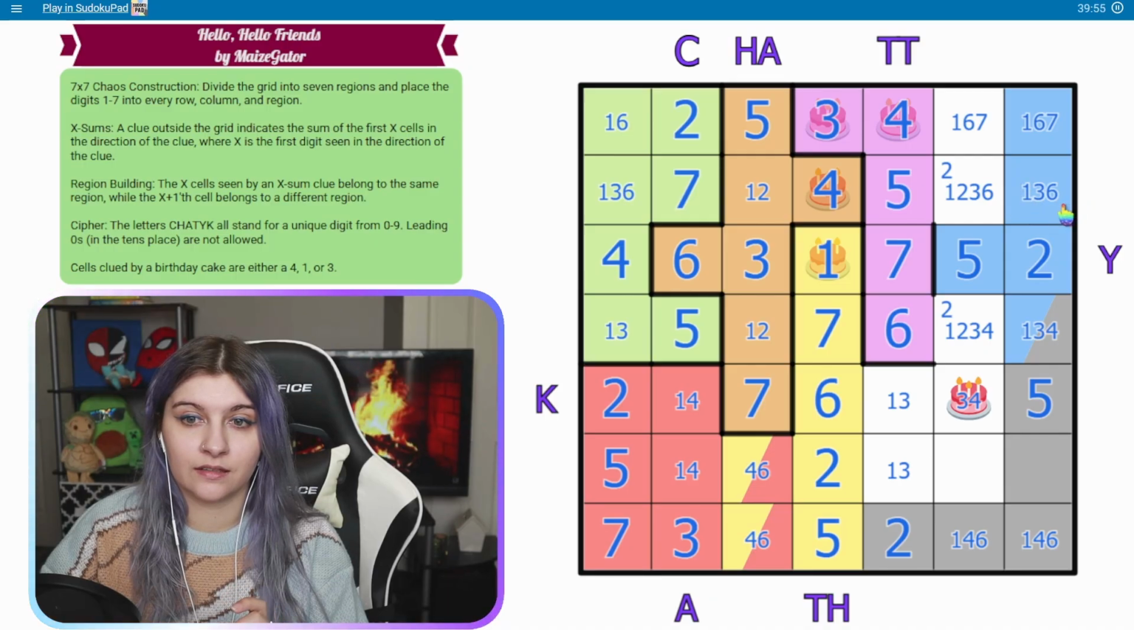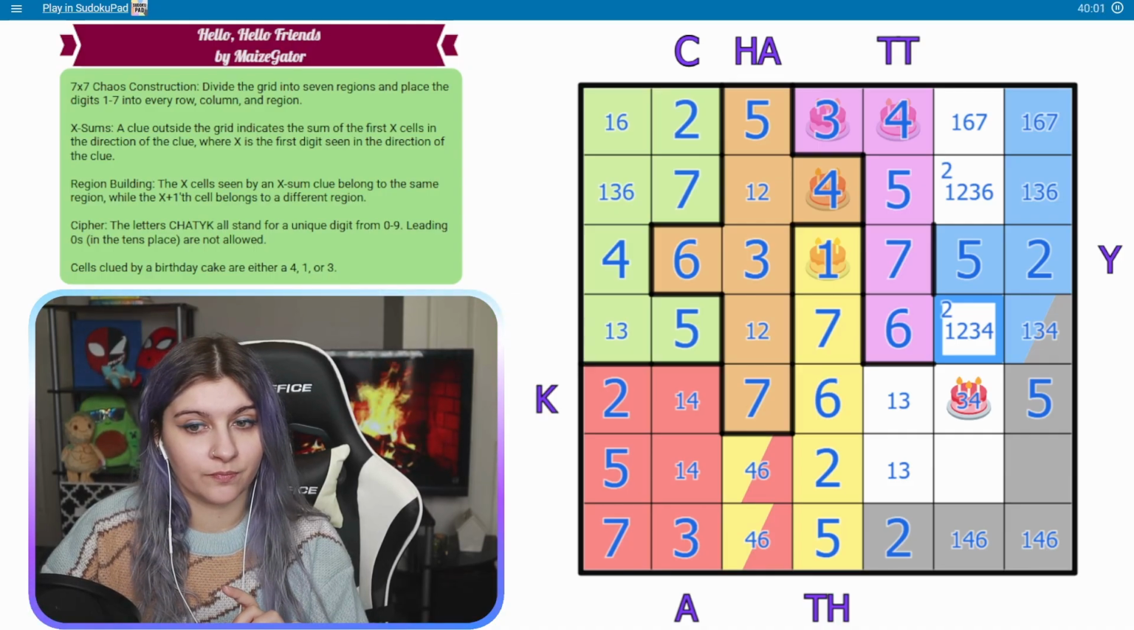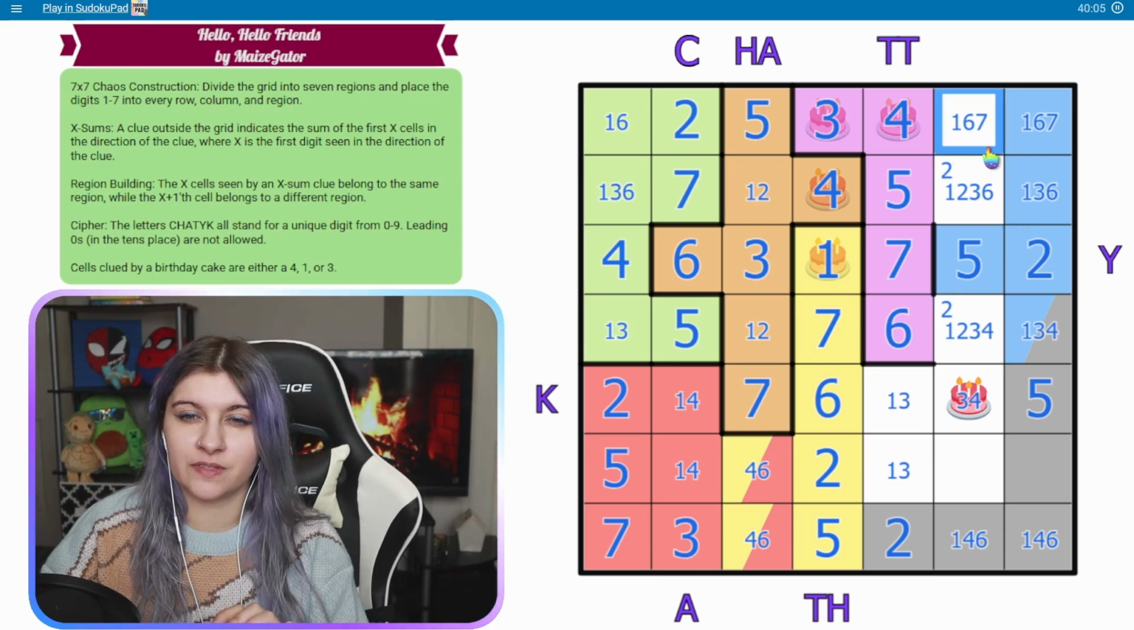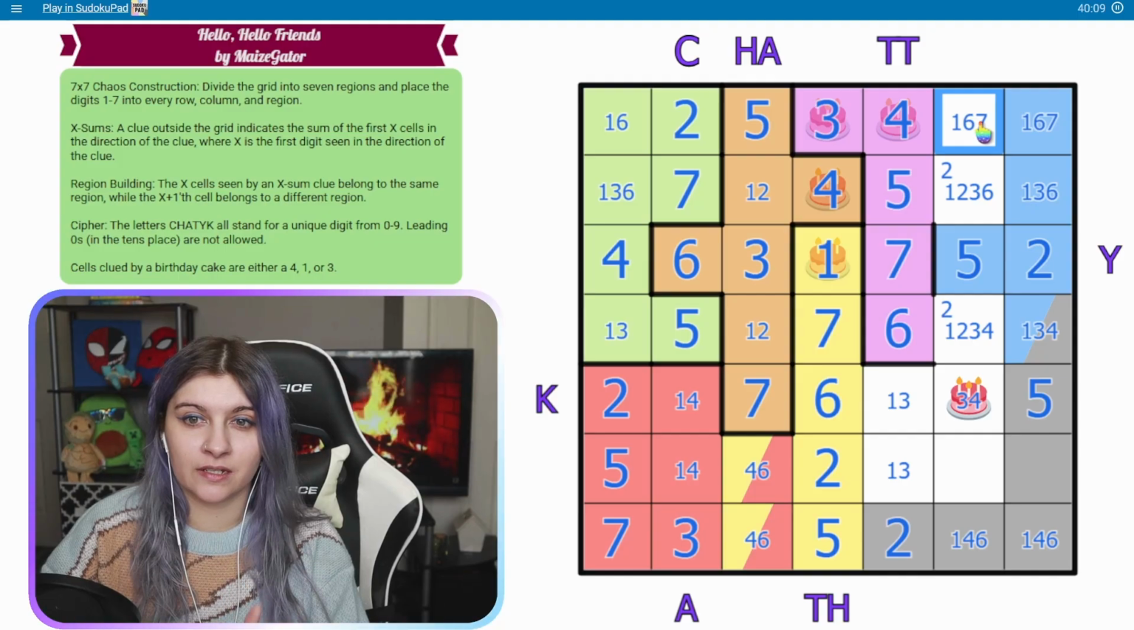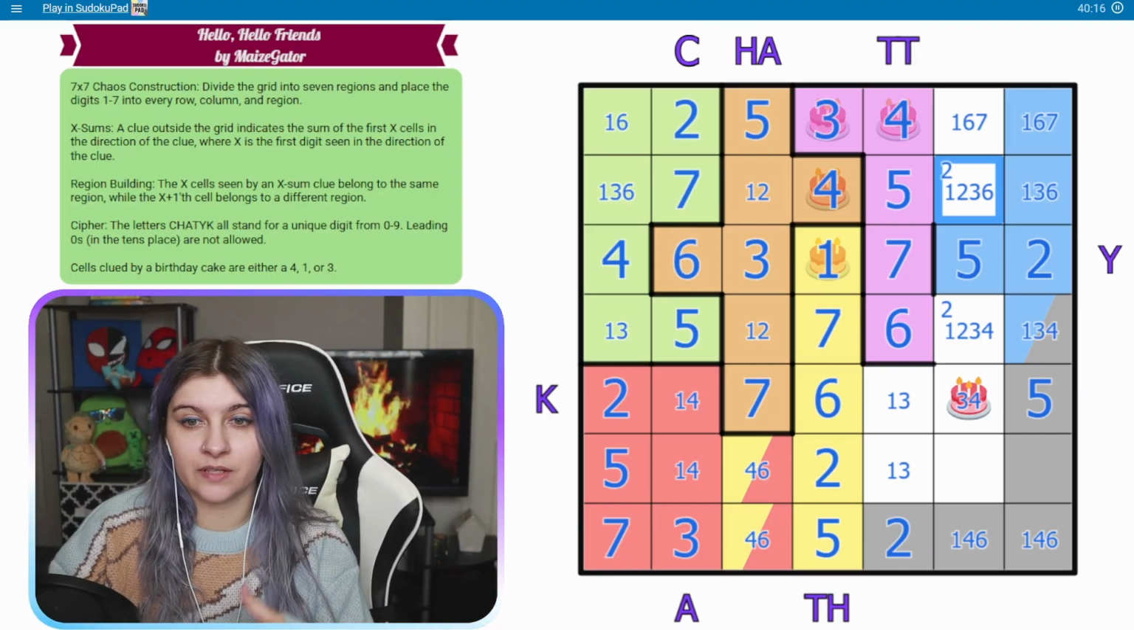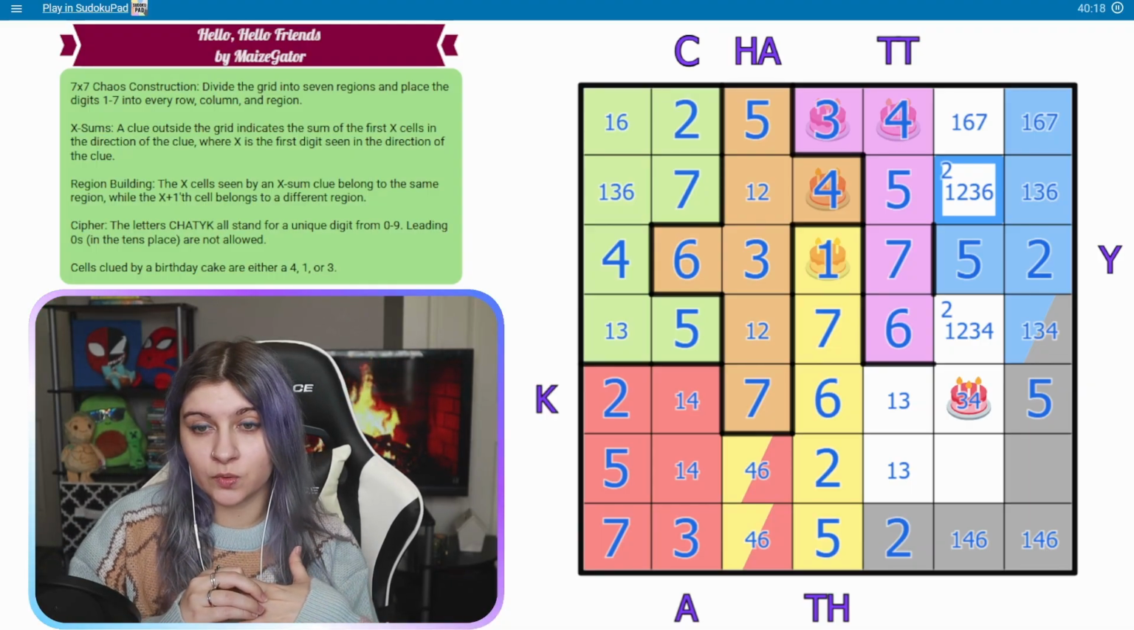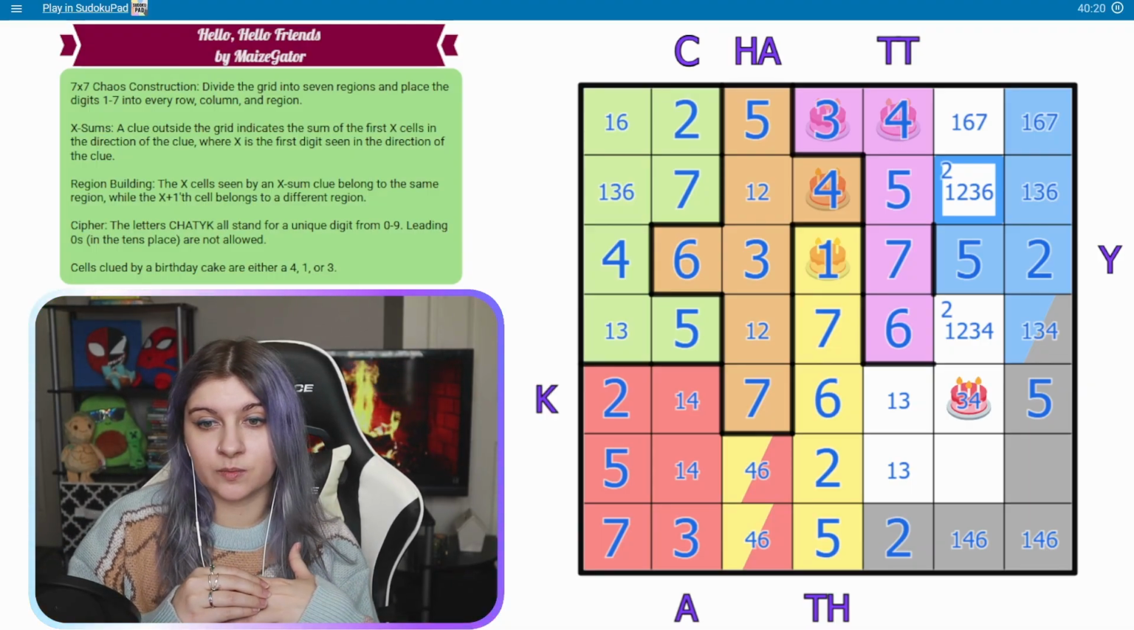Pink. If this is pink, it's a 1 or a 2. If this is pink, it's 1. This is either pink or blue. If it's pink, it's 1. If it's blue, it could still be a 6 or a 7. This is either pink or blue. If it's pink, it could be a 2 or a 1. If it's blue, it could still be a 3 or a 6.